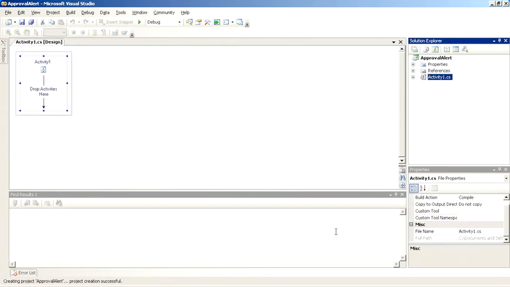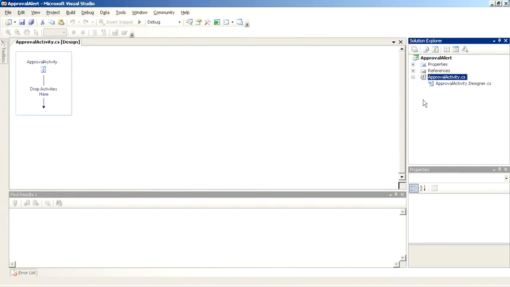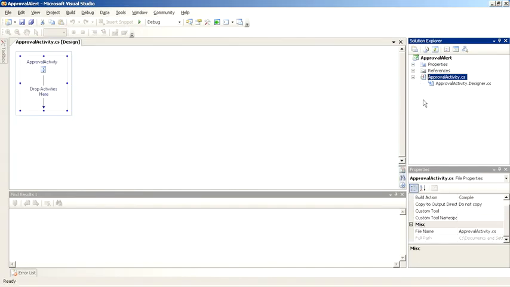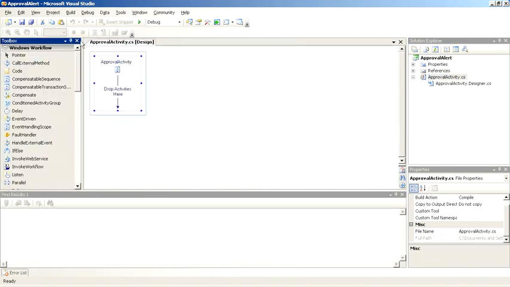With the project creation successful, I'm going to rename activity1.cs to approvalactivity.cs. I click to commit that change. And now I'm going to expand the toolbox so I can drop an activity on top of the approval activity. I'll expand it and pin it so I can see the activity drop.